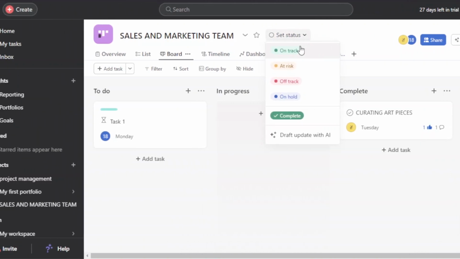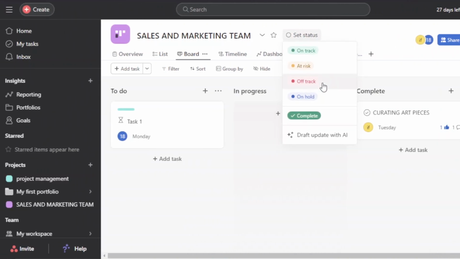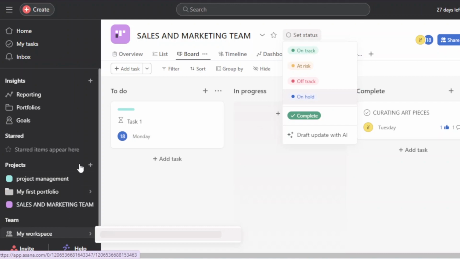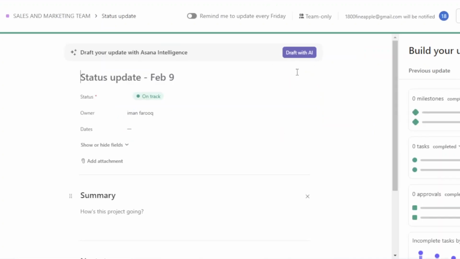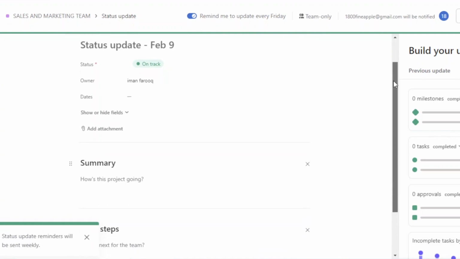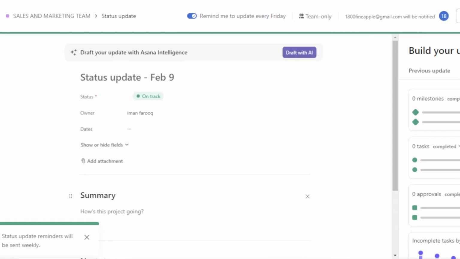You can also set up the status of your project. This is at risk, off track, on hold. If you're working on multiple different projects, as you can see, I have 3 different projects I'm currently on. So this one can be on track as of now for my team members to know that this project is something we're working on. And you can also add in a reminder to update the status of your project every Friday. Workspace, which is your team only, and also you can send in a notification on email to your workers.